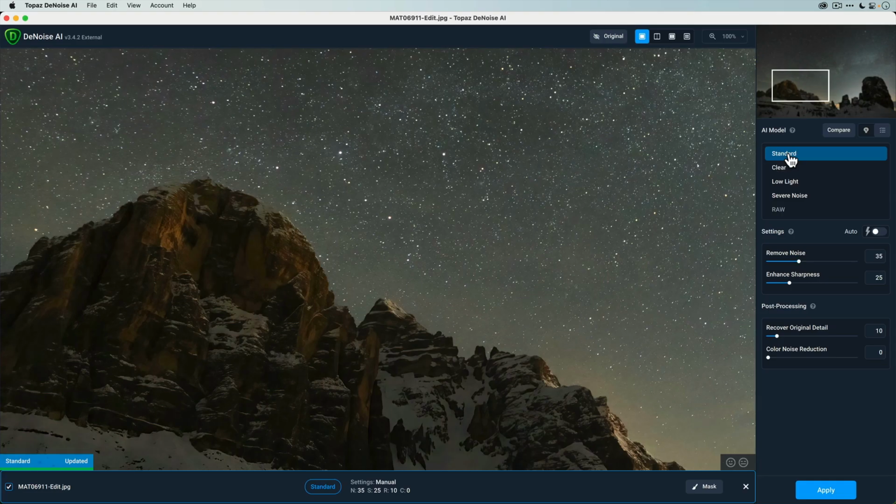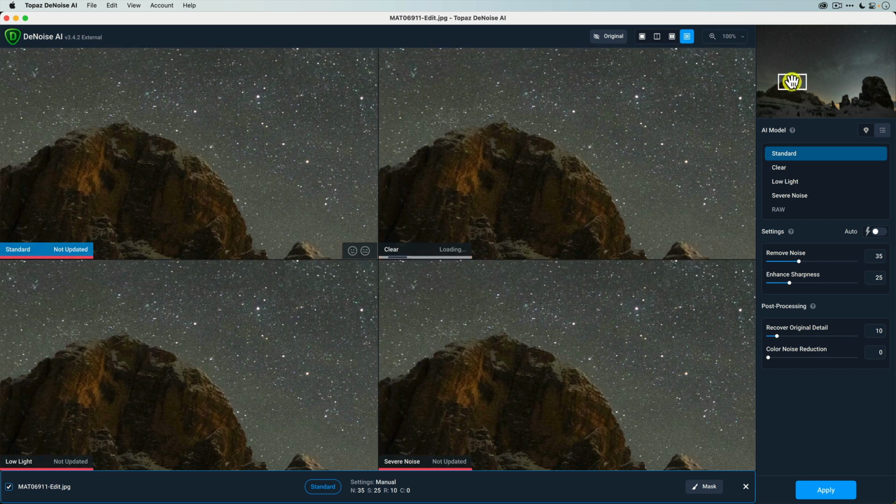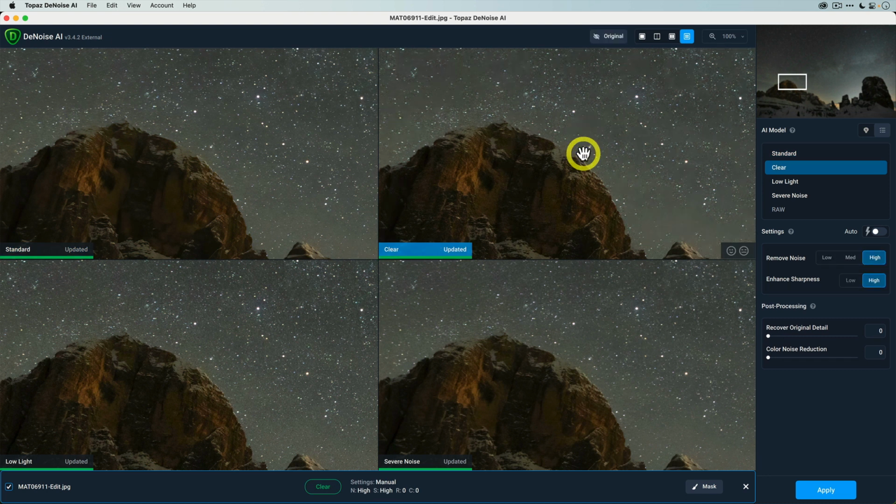Now that we're in DeNoise AI, I want to compare all four of these AI models at once. So I'm going to go to the comparison view here. Let's move the focus box somewhere around here. I think this is a good representation of the image. And so what I'm doing is taking a quick look from quadrant to quadrant. You can see that we have the four models here: standard, clear, low light, and severe noise. And if I'm choosing between these, I think clear looks the best here.